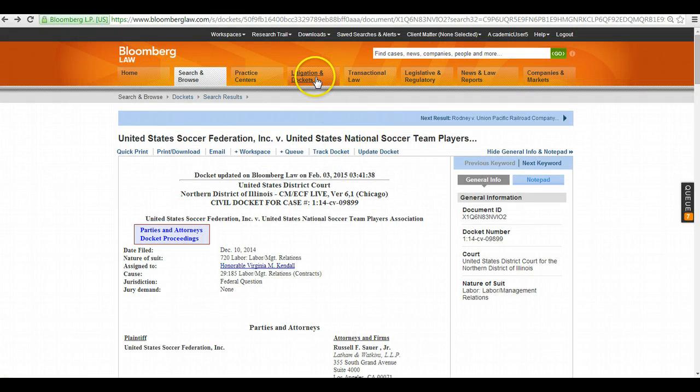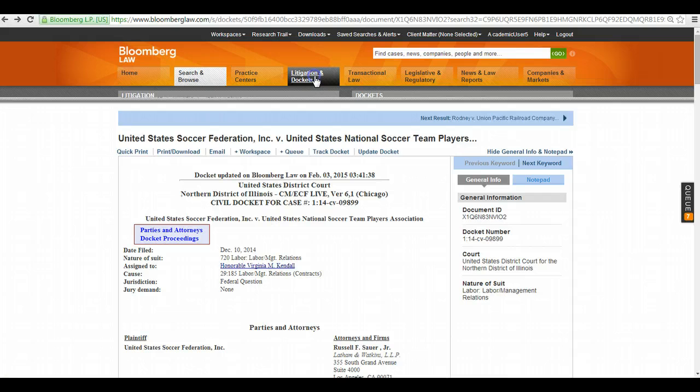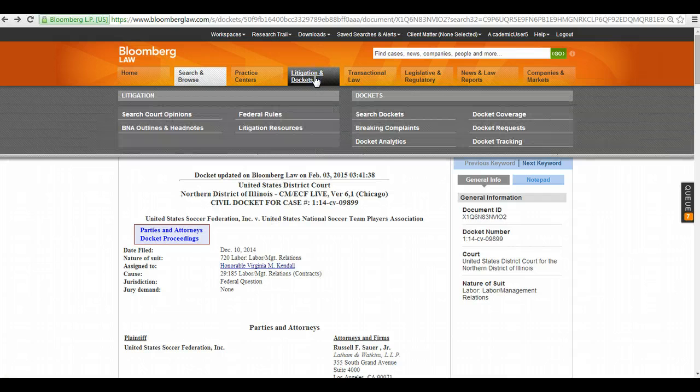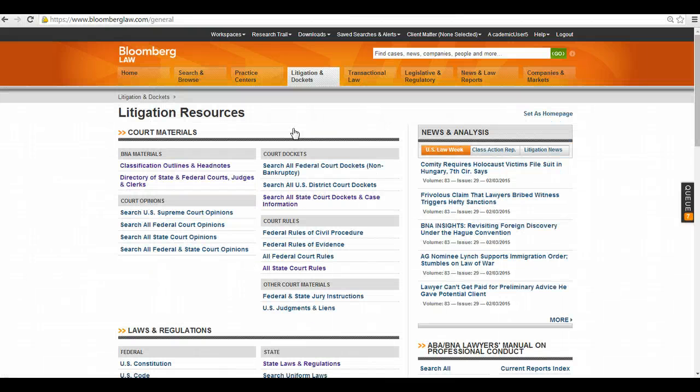In closing, let's look again at the Litigation Resources page just so you know where it's located. In the Litigation and Dockets tab, click on Litigation Resources. Thank you for exploring Bloomberg Law's litigation content and resources with me today. You are now prepared to practice litigation using Bloomberg Law.